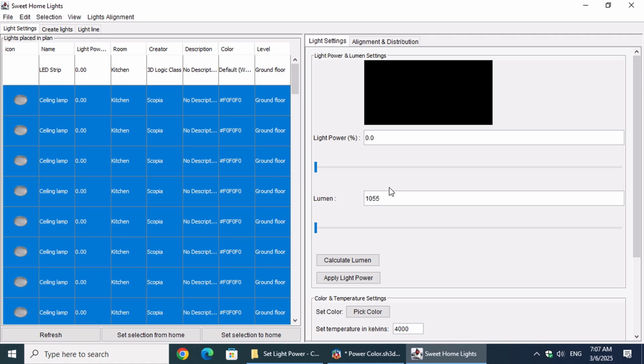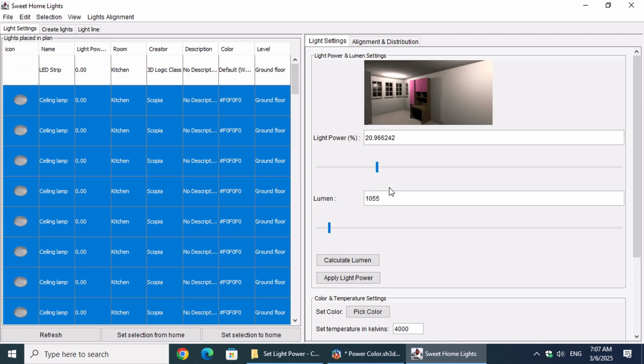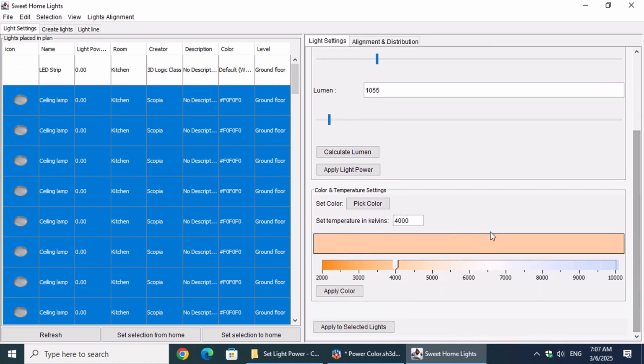Now, let's assume that on the lamp packaging, we see the key characteristics, 1055 lumens and a warm white 2700 K color temperature. In the lumen field, we enter 1055 and press Enter. In the Set Temperature in Kelvins field, we enter 2700 and press Enter. To apply this setting to the selected lights in the list, we click the Apply to Selected Lights button.